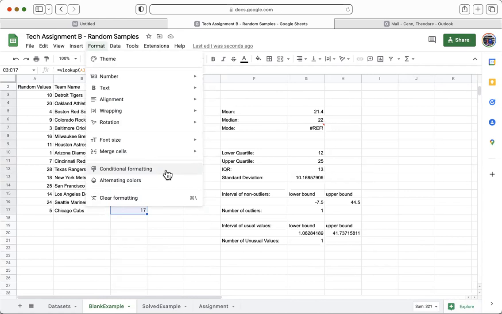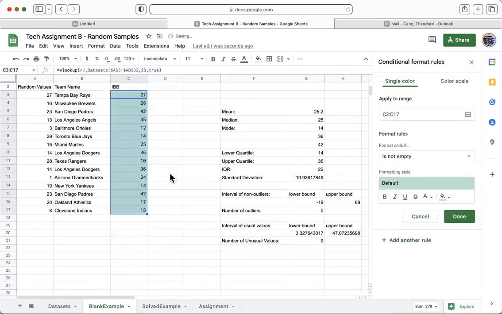All right, conditional formatting. Click on it. It brings up a side panel, and by default, it just starts coloring stuff in. We want to make some adjustments here. An outlier would be any number that's in between, in this case, -19 and 69.